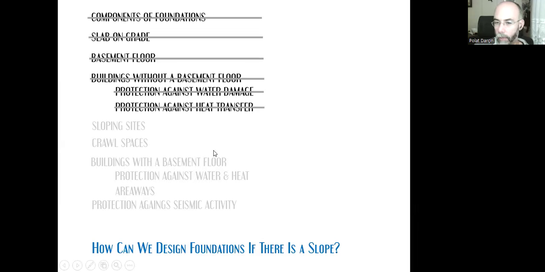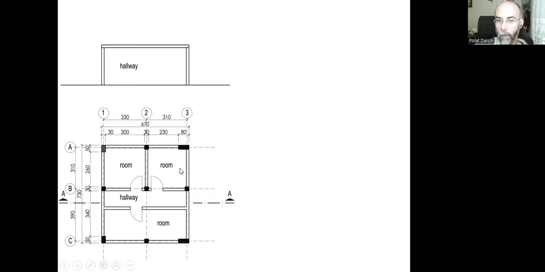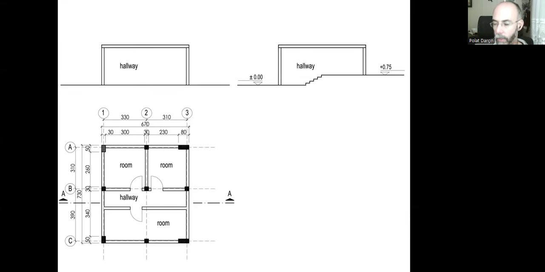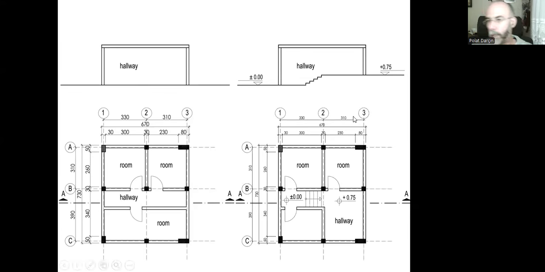How can we design foundations if there is a slope on the plot area, sloping sides? This can be a small building, a one-story building, and it can be over a plot area where there is no slope, just a smooth surface. Or we can design the same building over a plot area where there are level differences, a slope on the plot. Like this side of the building, if it's 0, 0, then the other side will be plus 75. That means that the upper surface of this side is 75 centimeters higher than the upper surface of the other side.